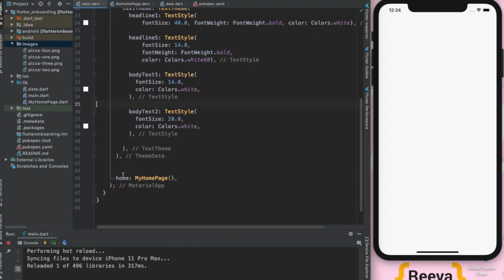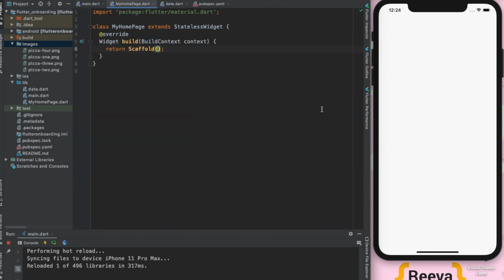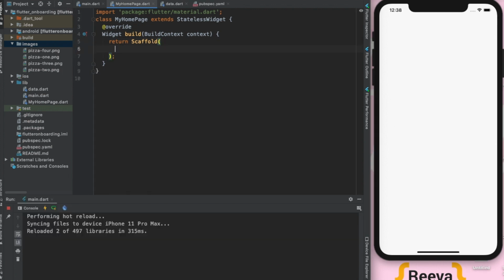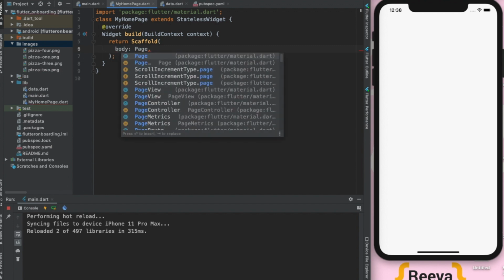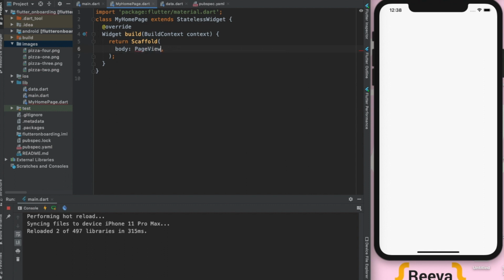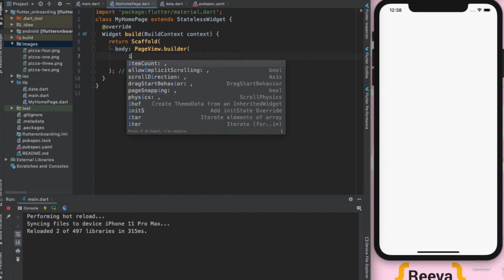Right, so this is my main class, and over here this is my blank scaffold, my home page. We will start the UI designing from this class. So we will start with the scaffold. Over here I will add the body parameter, and we will be using a PageView.builder. PageView is nothing but a widget in Flutter which helps us to create swipeable pages.